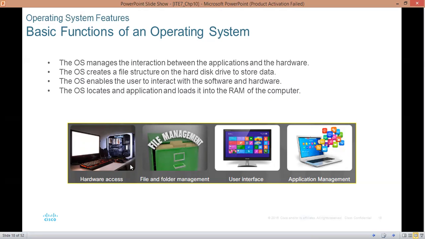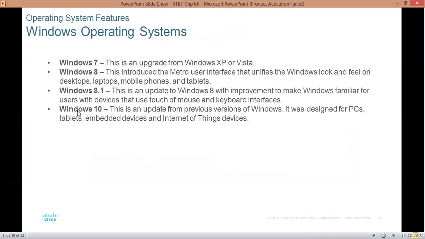So here's the hardware access, and here's the file and folder management on our system, and then the user interface, usually Windows 8, Windows 10, and then application management. Here you have application management, which the operating system also helps with.